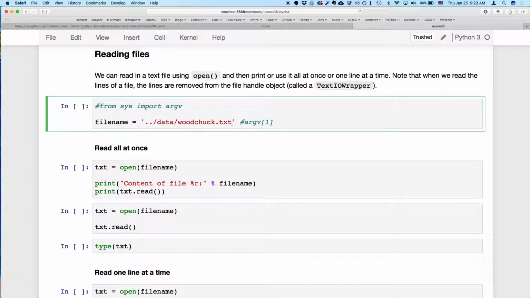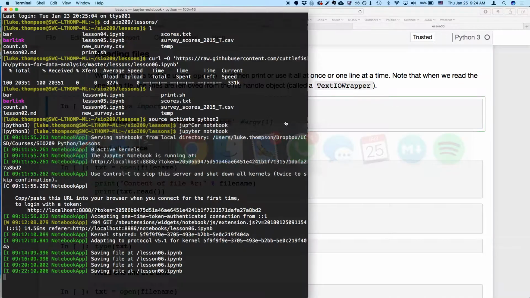So can anyone tell me what this means? Right, so we're in lessons right now, right? That's where we're living. And this is saying I want to go up one folder. So that would be, it's in the SIO 209 folder, and then within that it's in a folder called data, and then the file name is woodchuck.txt. But we don't have this directory called data, right?